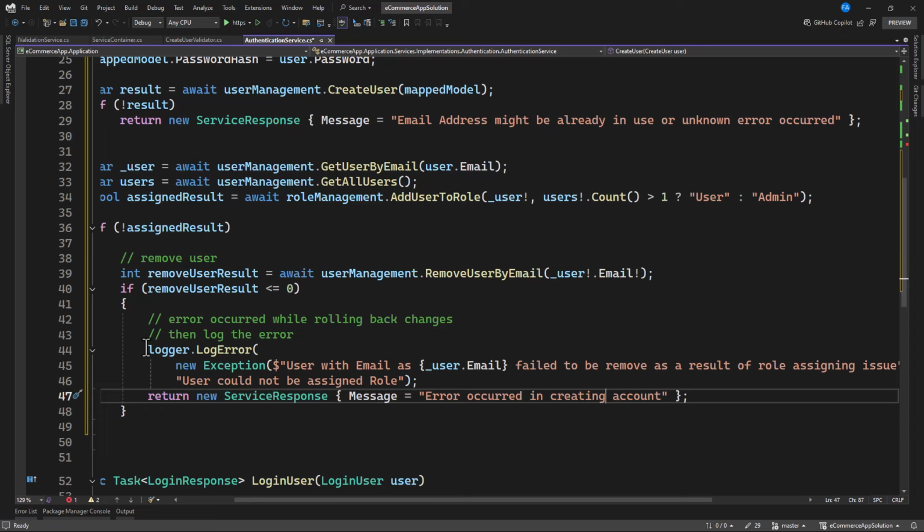So this is going to log it. In case your developer goes to the log and checks, you can see that this user is about to be removed, but there's an issue that occurred. It means this user wasn't able to assign a role and it has been removed. The role wasn't able to assign, and this user is supposed to be removed, but we couldn't.